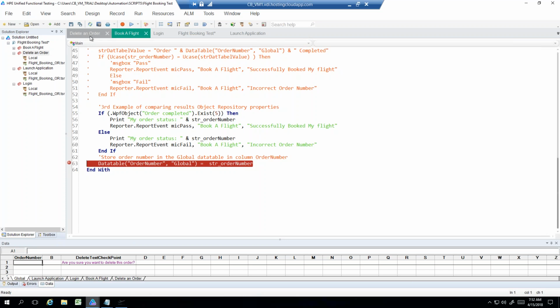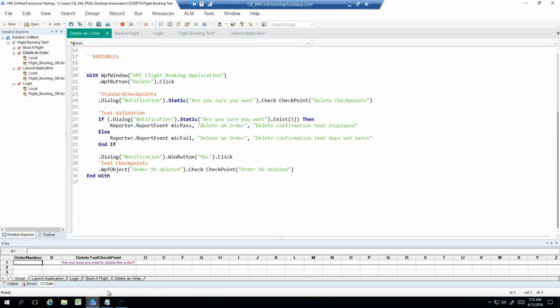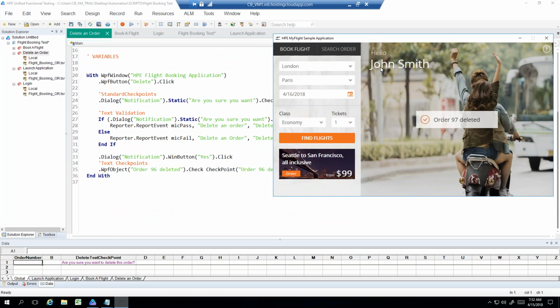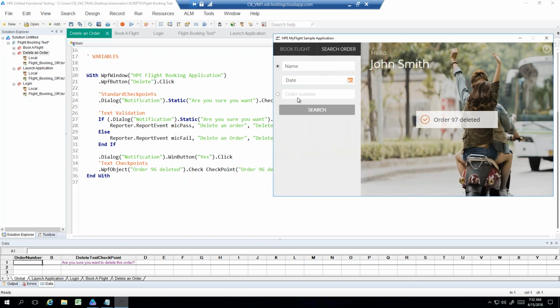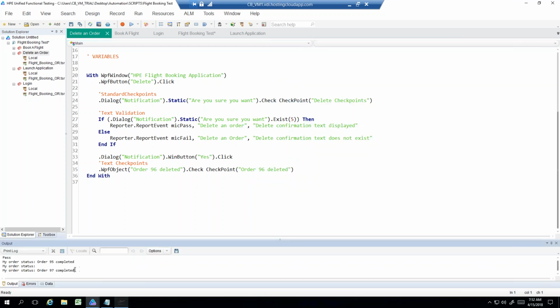We have to go back to our delete order. We have to perform another check to make sure it is deleted from the database. So in order to do that, we first click on search order, and then click on the radio button, which is the search by the order number, and then we have to provide that 97 here. So in our data table, since we closed it, it's gone here. But basically, it shows the order number it created, which is this, right?